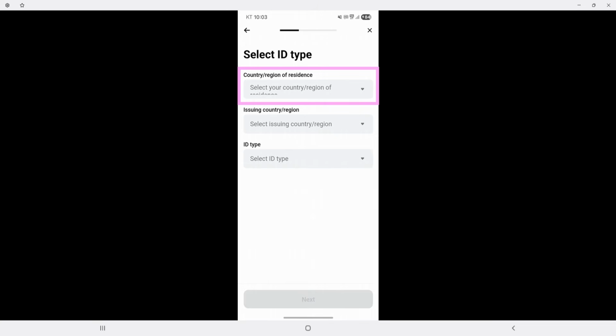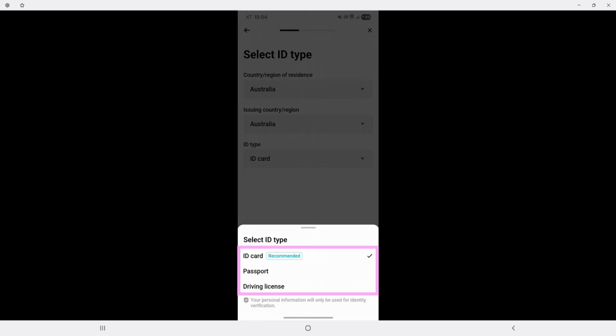Start by selecting your nationality. Then choose the country or region where you currently reside. Next, select the type of identification document for identity verification. From the options displayed, choose the ID you possess. I will proceed using a passport.